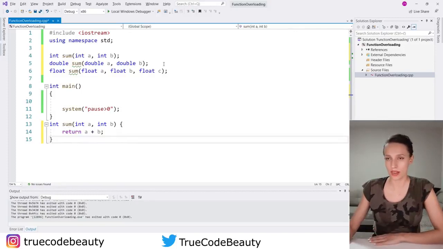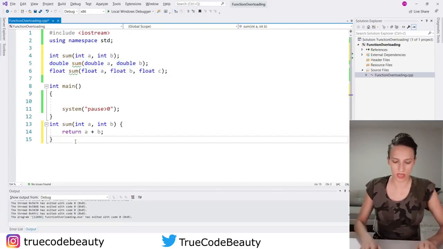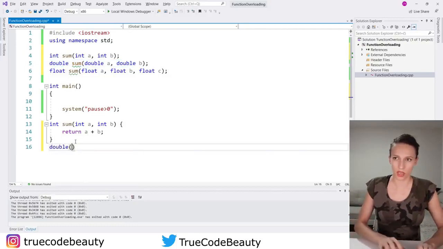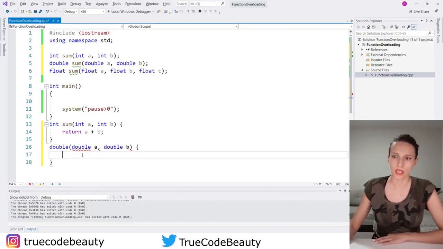So now I want to define this function here, so I'm going to say double, okay, I should have copied this, and then double b as well.